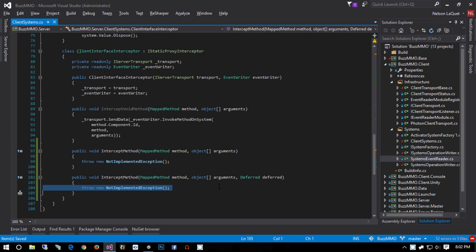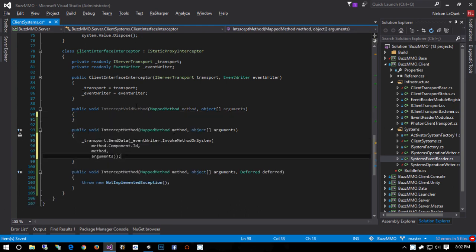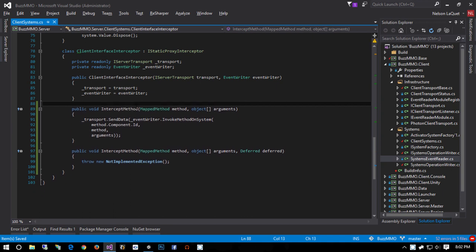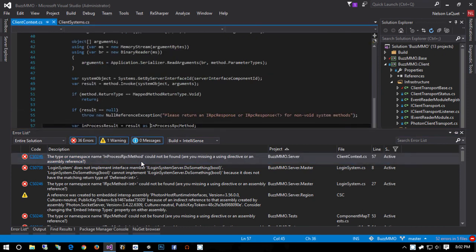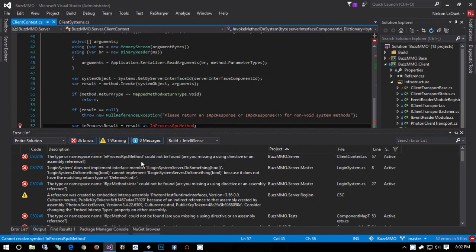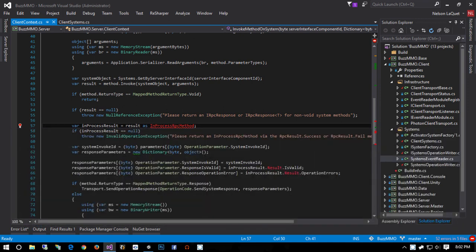The reason for this is currently our system does not allow the server to send an asynchronous response to the client. Now, that might be something I'll add in the future, but I'm not worrying about it right now. Then I'm going to take the code from intercept void method, cut it, and paste it right into the intercept method. And that's all we have to do for that. All right, let's go ahead and hit F6. Okay, next up, BuzzMMO.server: in process RPC method could not be found.